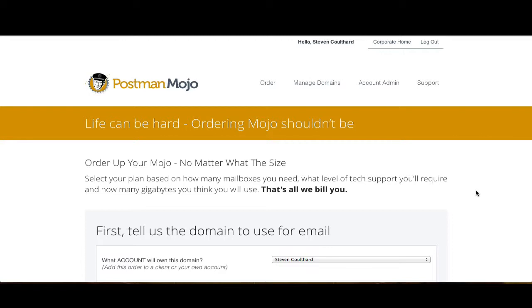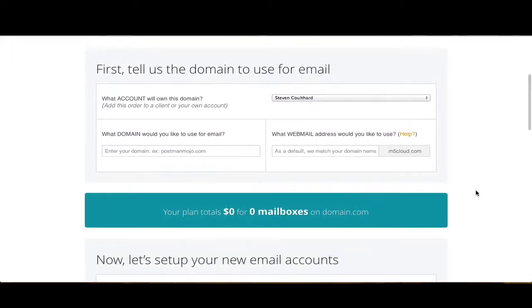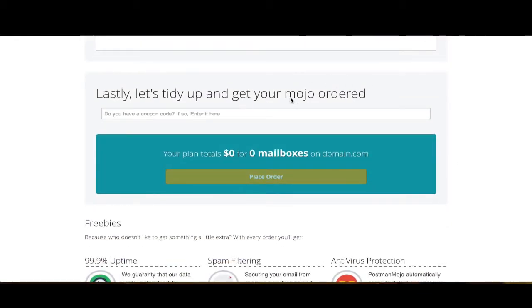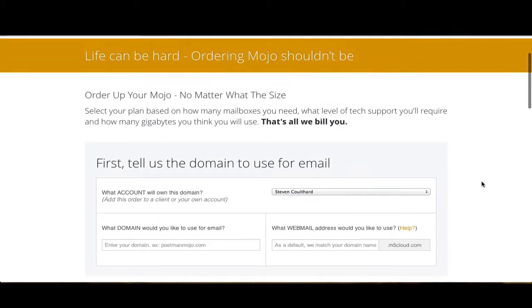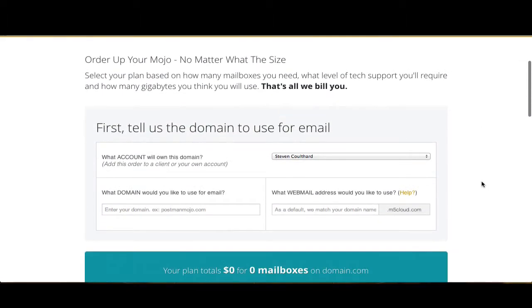Okay, so I've dropped in my credit card information, and if you notice here on the order form now, there is no credit card information down here that we're asking you for because it's now saved in the system. So what we need to do is start off with our first domain and our first admin email. So as you see here, what account will own this domain? That will be you.